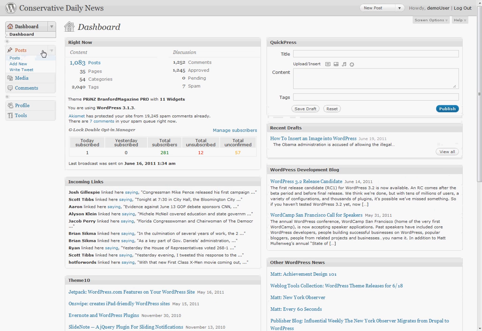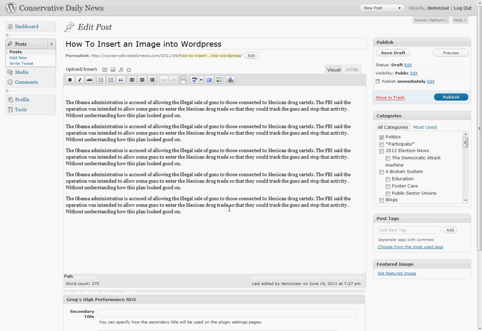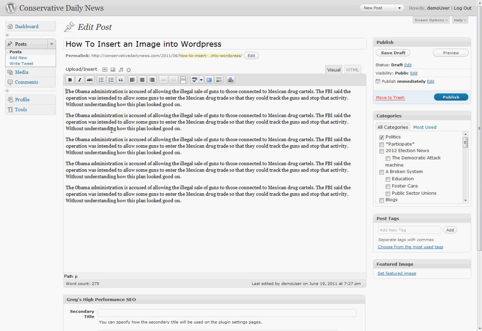We go over to the post section on the left hand side of the dashboard, and since I have already created one, I'm going to be editing a post that already exists. We go over to this, which is how to insert an image into WordPress. We click the edit this item link. That brings up the text the way it was when I set it up, which is one paragraph pasted over and over into the editor.